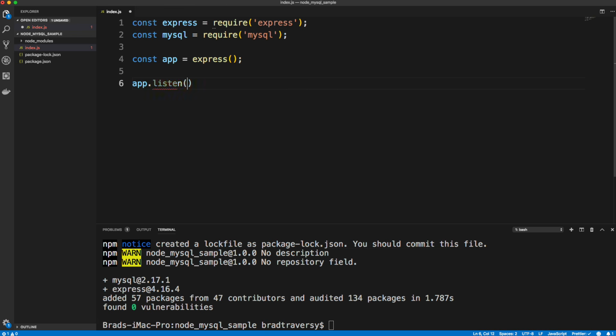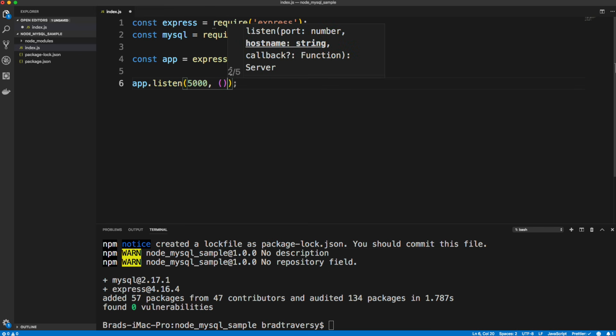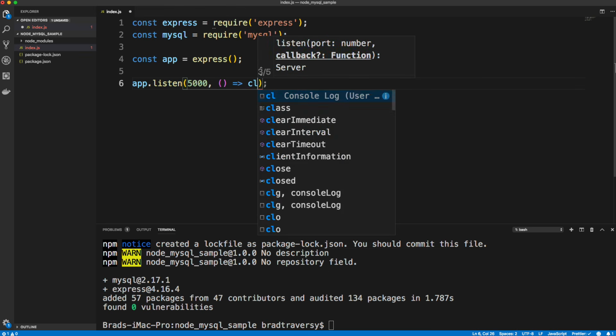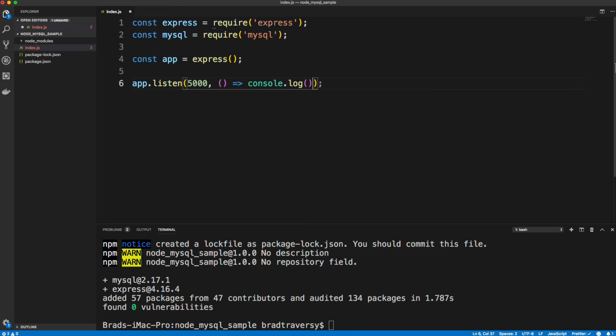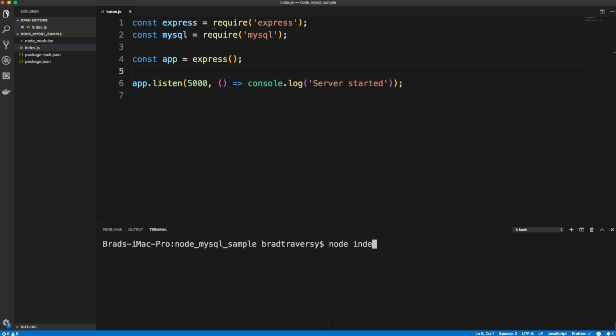And then we want to listen. We want our app to listen on a port. Let's do 5000. And then we'll just put an arrow function here, and we'll say console.log, and let's just say "Server started." So just that alone will actually run the server if we do node and then index.js. Okay, we get "Server started."